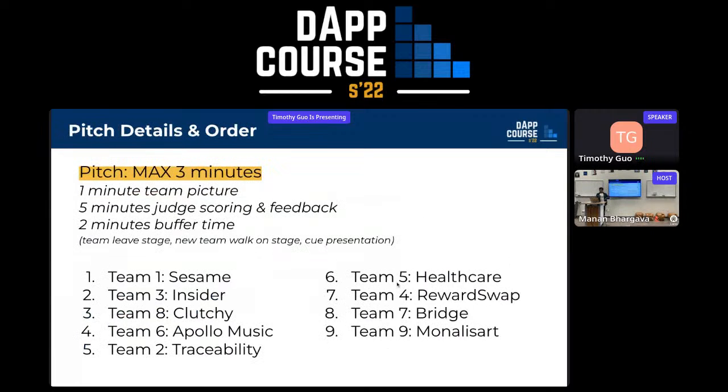For the pitch itself, this is just a preview of what we're going to go over again on Thursday, max of 3 minutes. The way it's going to work is we have around this much time per team, with 3 minutes and then a quick team picture, with 5 minutes of judge scoring and feedback and 2 minutes of buffer time.